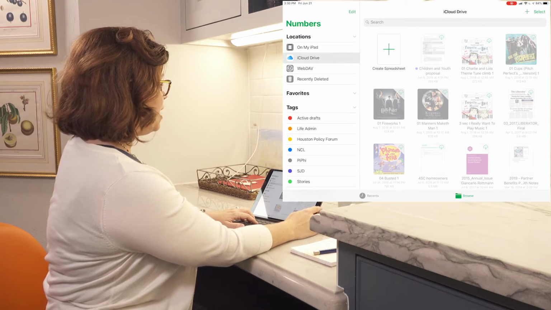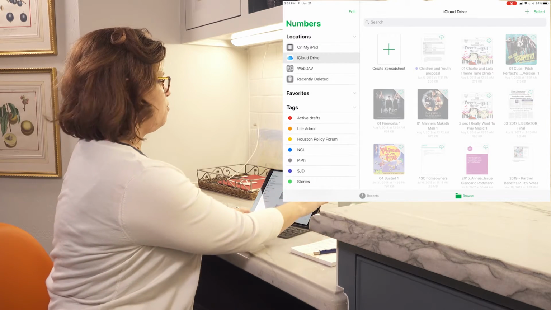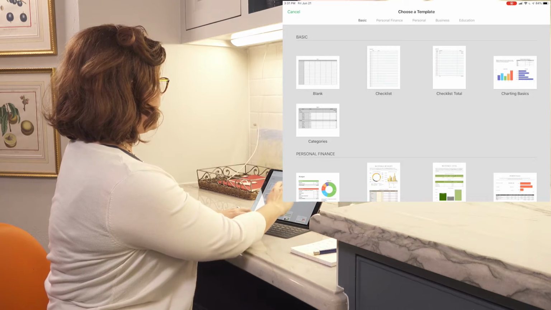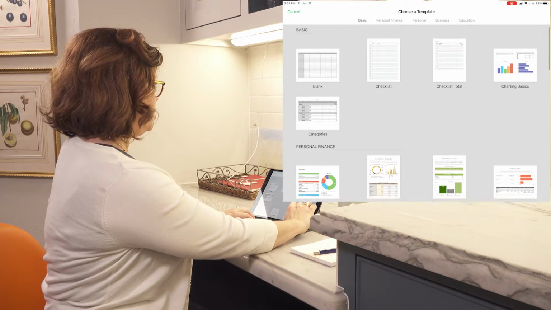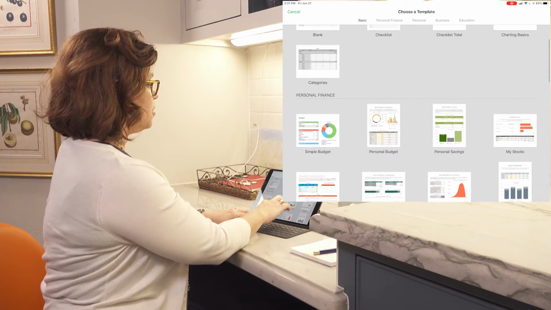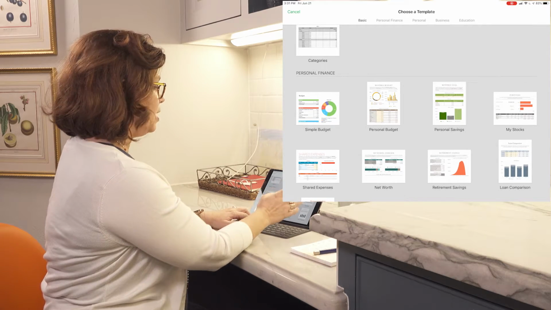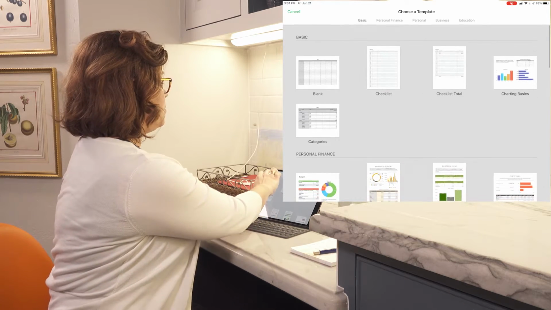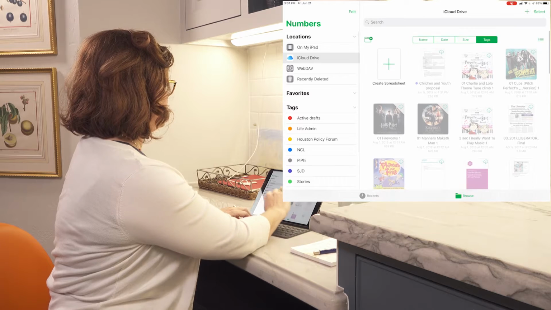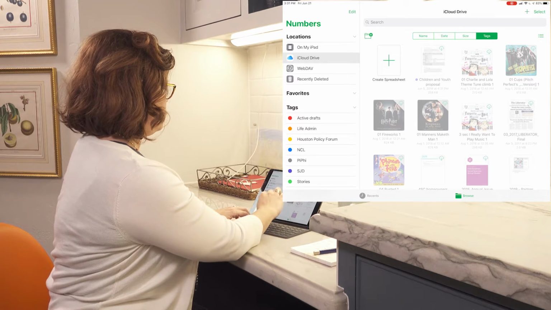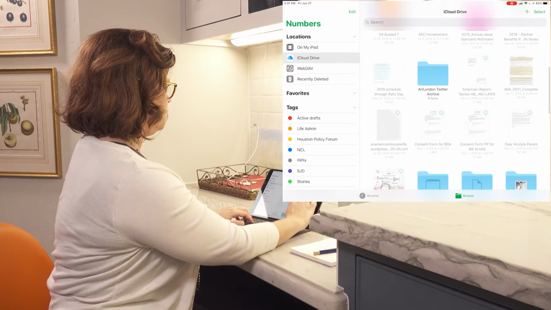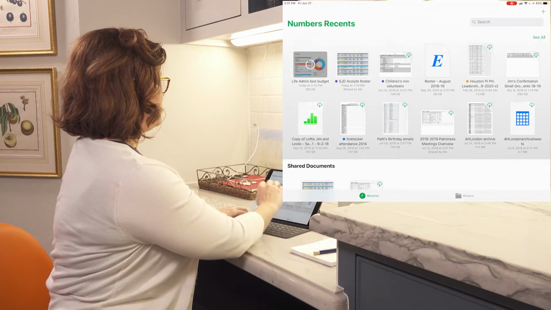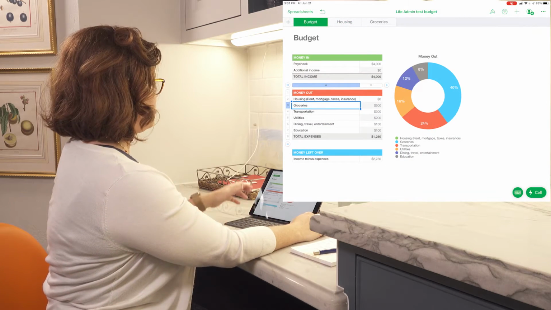And I have made a test budget for us, but if you just go in and click new, you will find a simple budget or a personal budget template. For right now, we're just going to use the simple budget template, which I just pulled up a second ago. Also, where did it go? Recents. Thank you. There we go. Life administration test budget. All right.